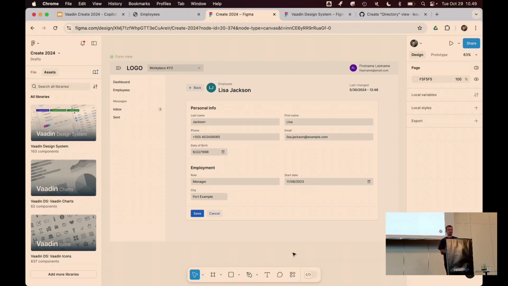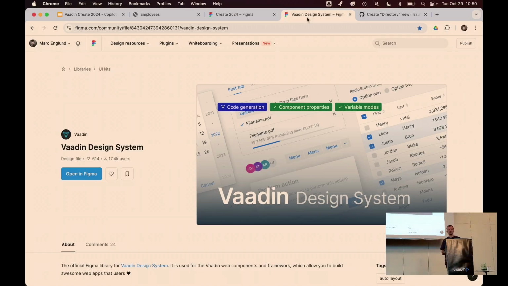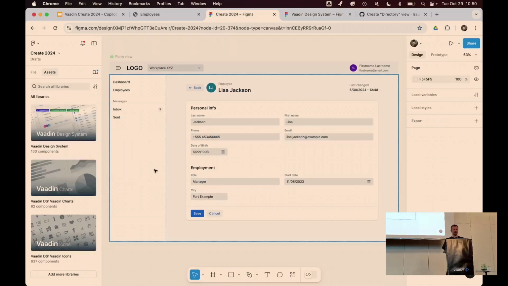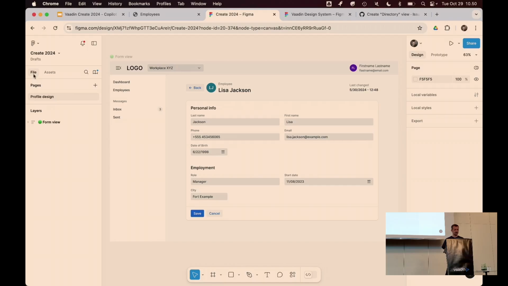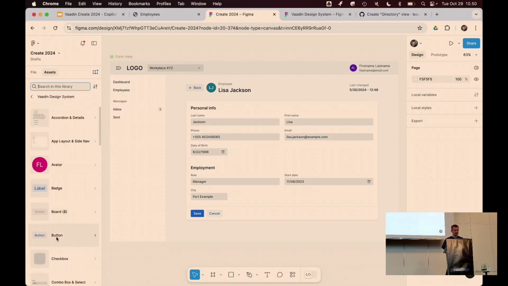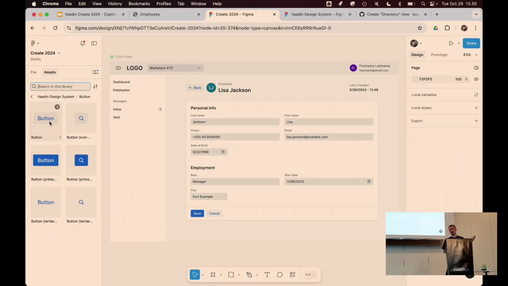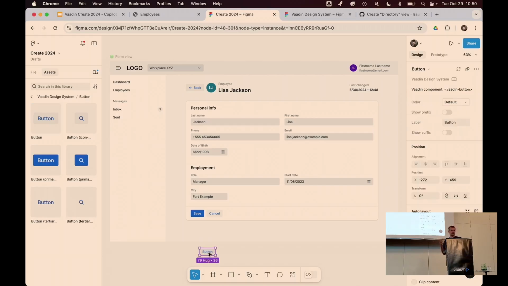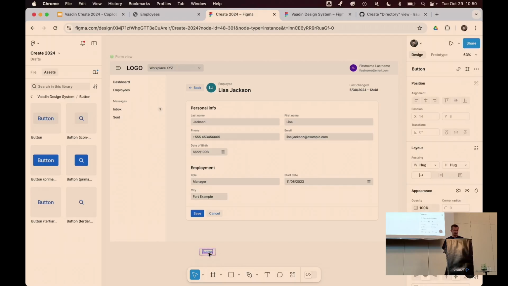So a better thing to do is if you have a design system. So we have the Vaadin design system set up in Figma, so you can use it. That's basically pre-drawn our components. And this file here is using that. So you can see the structure of the form here, but then we have the assets, which is the Vaadin design system. And I can go ahead and find all the components, like the variations of button. And when I drag in that, I don't need to start from scratch. It's like a Vaadin button. I can change the caption and so on.